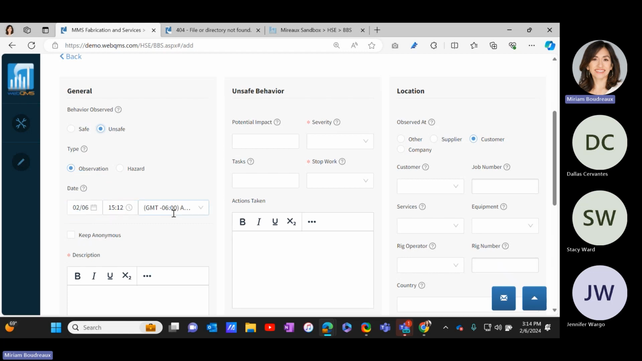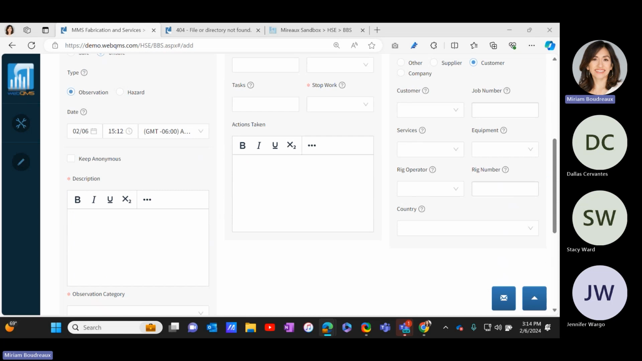So we're going to say unsafe, it's an observation. And then the date just defaults to now and the time. Now this time and the actual GMT time was added to this app because we have many customers who do jobs worldwide or in the field worldwide. And so for them, it was relevant to know where this happened. So here you can put the description of the actual observation.